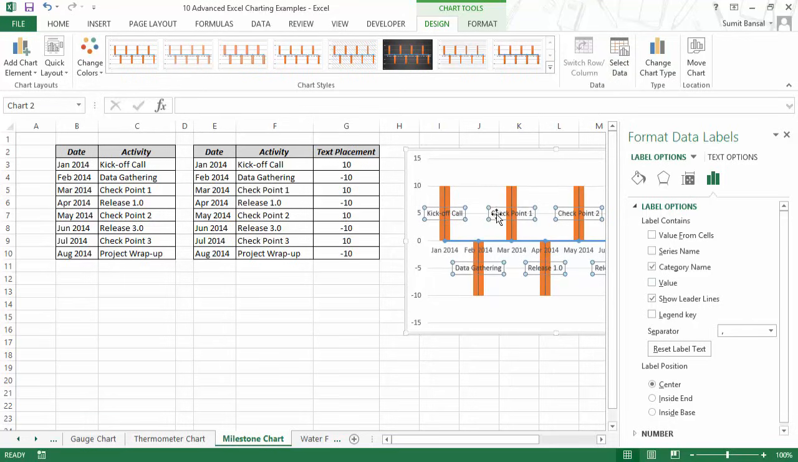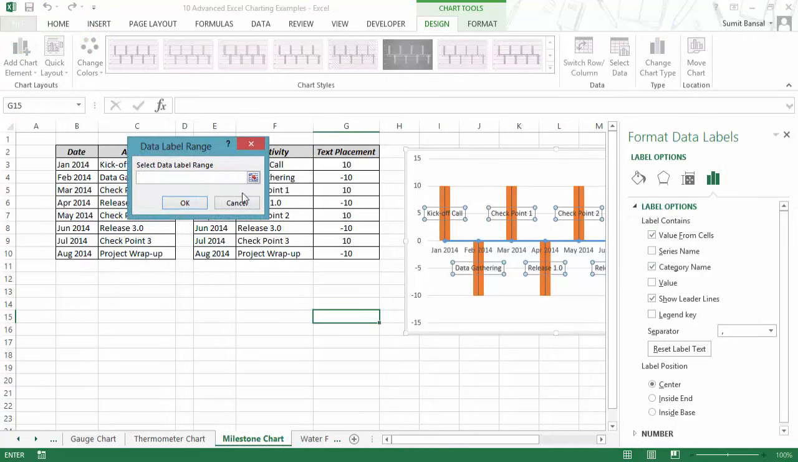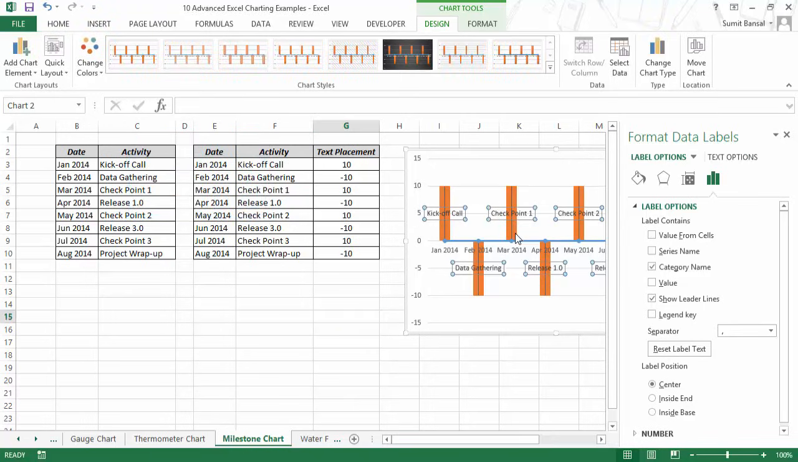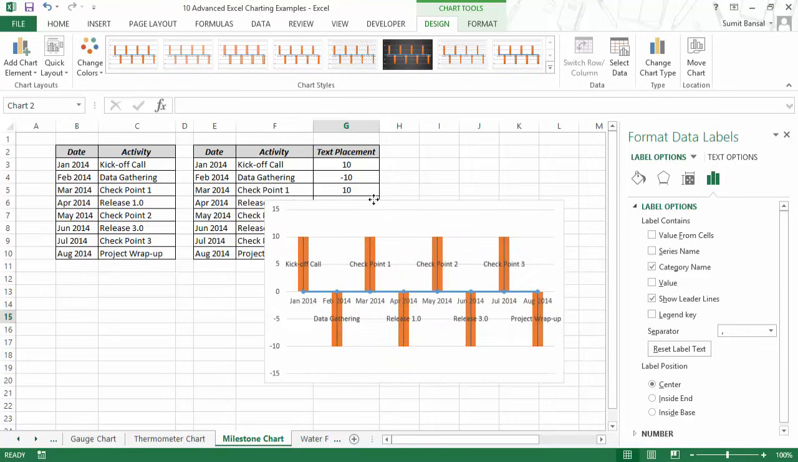axis, x-axis as we just did, you can simply say values from cells, and if you click on it, it would ask you what data label range you want, and you can simply select this. But this feature is not available in 2010 and 2007, so I've shown you the way you can do this in 2010 and 7 as well.